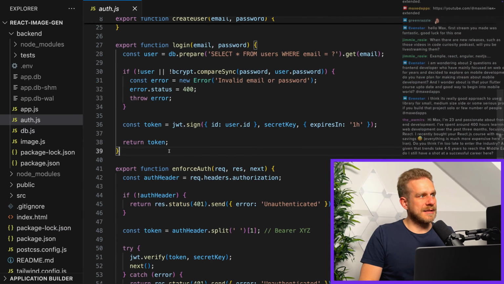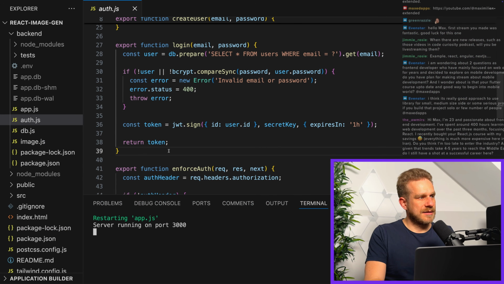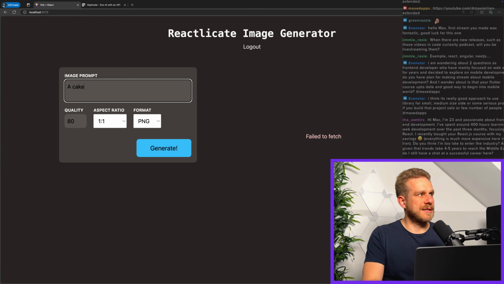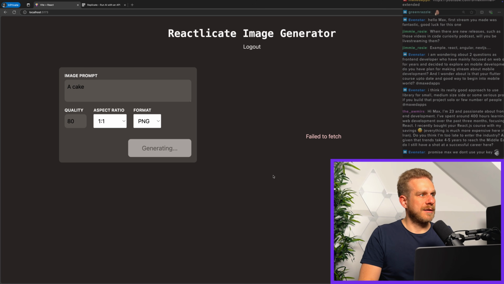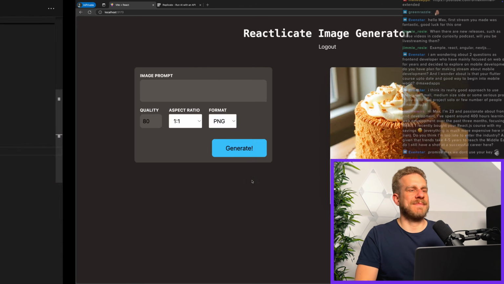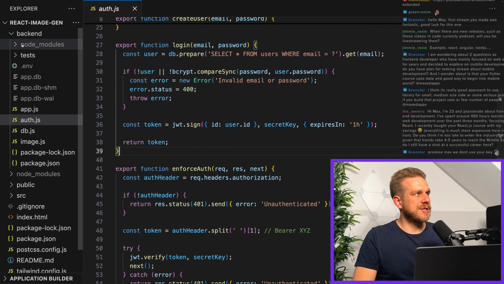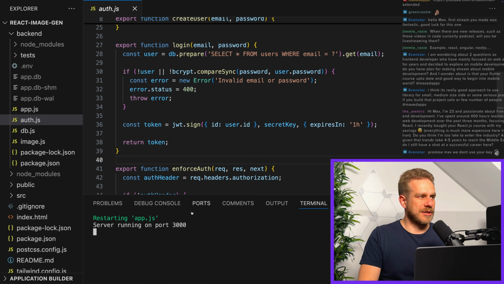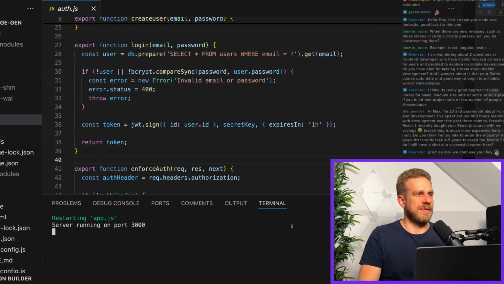Okay, so I edited this. The server is still running. So now actually let's try this again. And now we got this image generated. So that's what this app does. And now I want to start using better-auth here on the backend. That is my goal. So instead of having my own authentication system, I'd like to play around with better-auth.